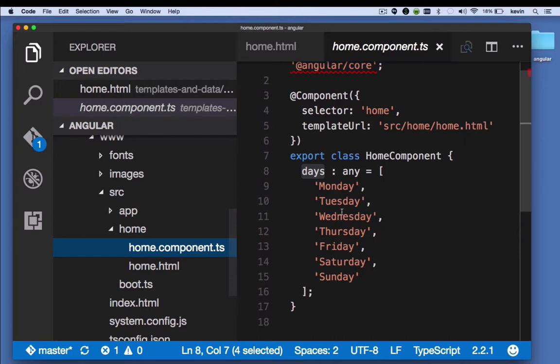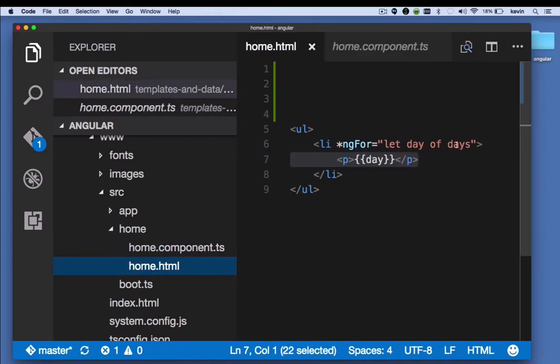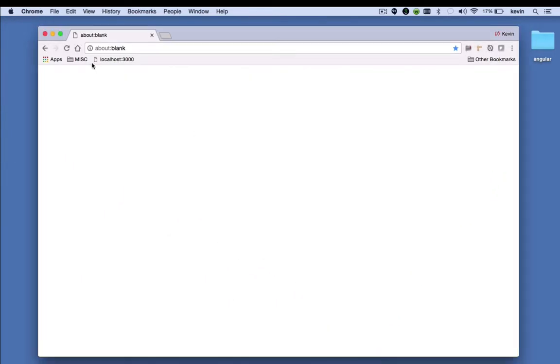So here in my component I have my days property, and it's equal to an array, the 7 days of the week. So I loop through the days array and I say let day of days, and then I output day. Let's see what this looks like. So when I load the page, I see the 7 days of the week.